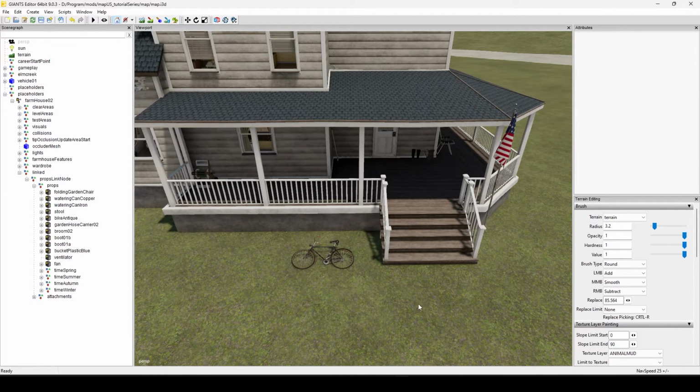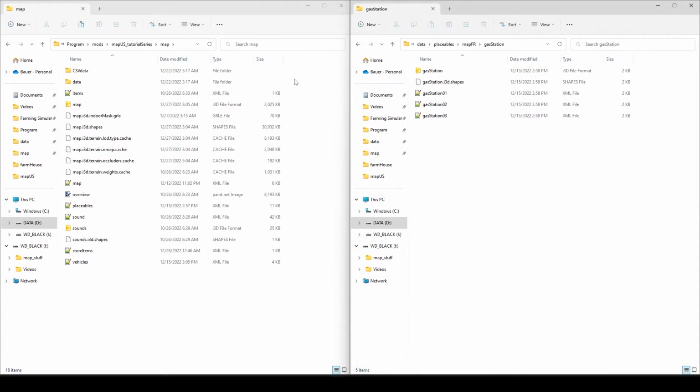Well, if we were to move that bicycle right there and then just keep everything as it is with the placeables and load this up in the game, this bike would not be down here. It would be right back up on the porch where we got it from, because that's the way it is in the base game placeable, right? But since we changed it, now we have to do things a bit differently. So I'm going to show you how we keep a local copy now.